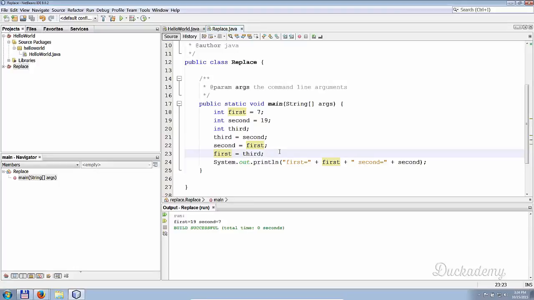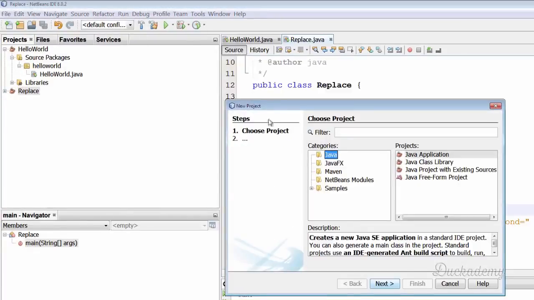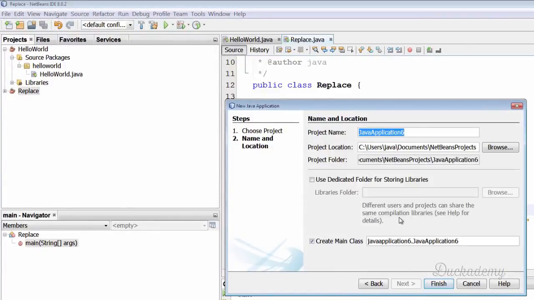Okay, so let's create the solution of the temperature exercise. So first of all, let's create a new project. Java category, Java project. Next, and let's create a temperature project. Make sure that it will create the main class.